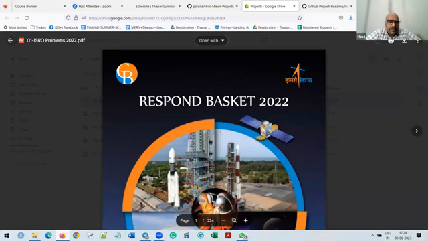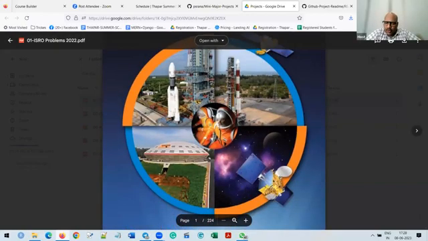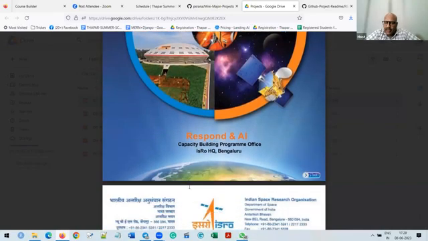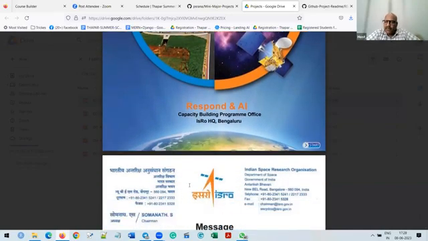क्लास ओपन किया आपने? Yes, no? Yes, sir. Perfect. So this is the Respond Basket 2022. So this is a booklet released every year by ISRO, and there is a small department with the name Respond and AI. So हर साल these people will release their books. 2023 की आने वाली होगी, वो मैं अपलोड करके आपको बता दूंगा.